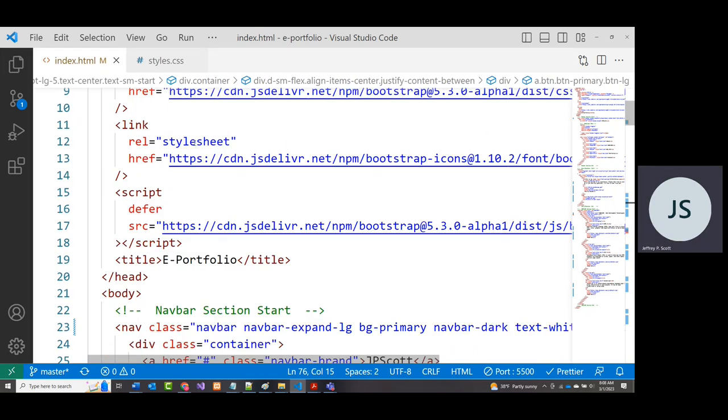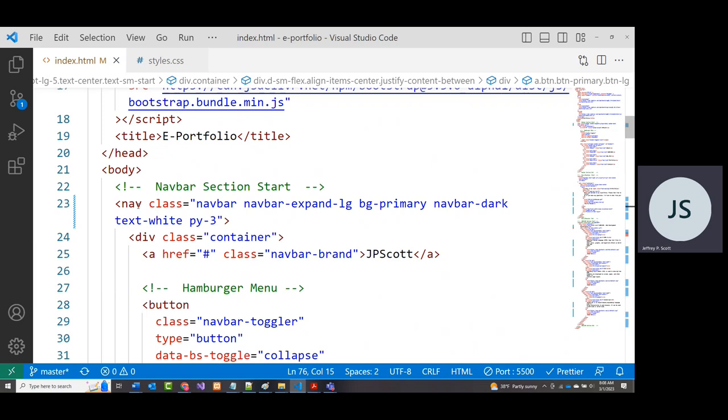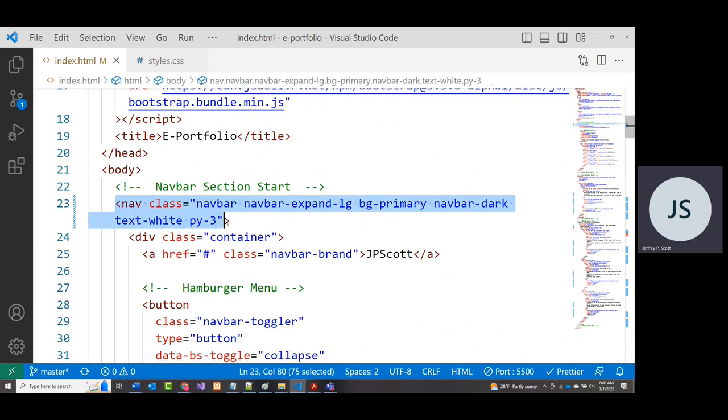As we take a look in here, this is what I had to do. And let me word wrap. So to get this to be white like I wanted to, I put nav class equal navbar expand large, bg primary, that turned it blue, then navbar dark, text white. I may or may not even need that navbar dark. I don't remember, but I'm going to leave it there because this works. And again, what we want is when we click on the brand, we want it to go back to the home page. So we're not having it go anywhere. So that was the first thing.